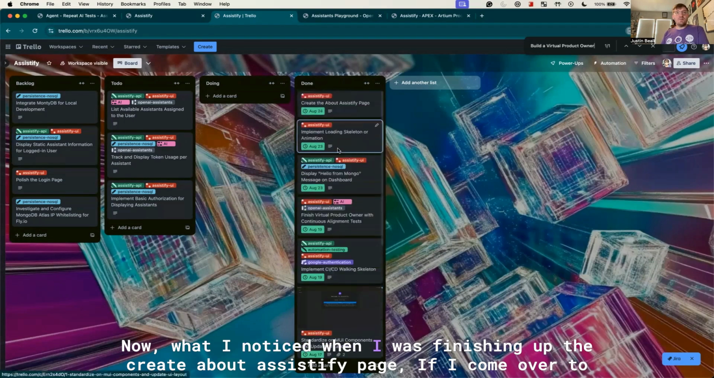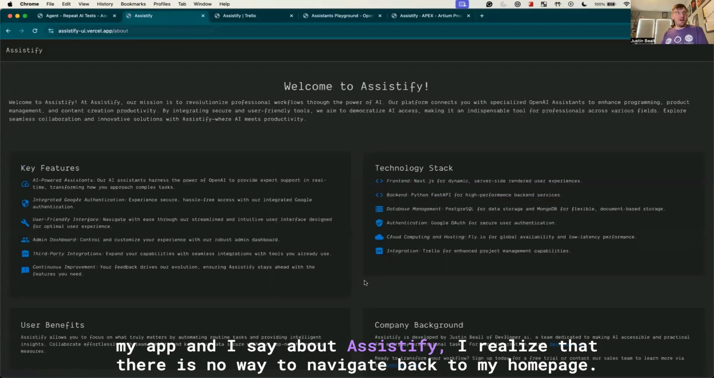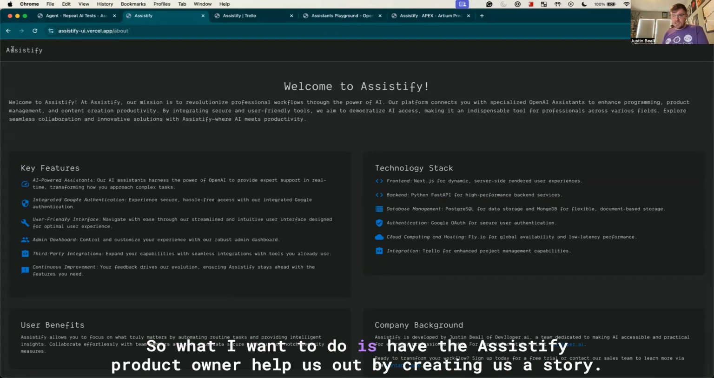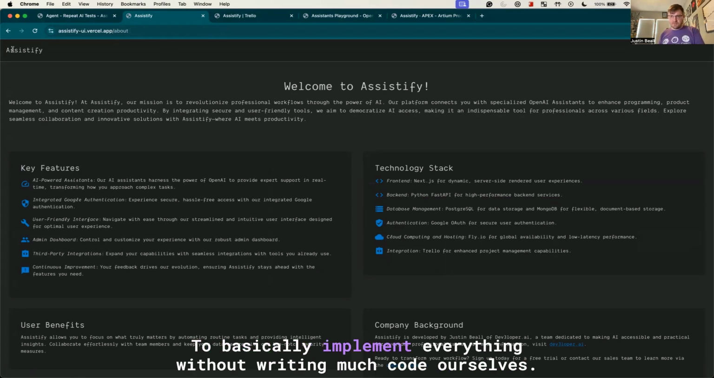Now, what I noticed when I was finishing up the create about Assistify page, if I come over to my app and I say about Assistify, I realized that there was no way to navigate back to my homepage. So what I want to do is have the Assistify product owner help us out by creating us a story. We'll move that into Trello, and then we'll use Cursor.sh and the details of the story to basically implement everything without writing much code ourselves.